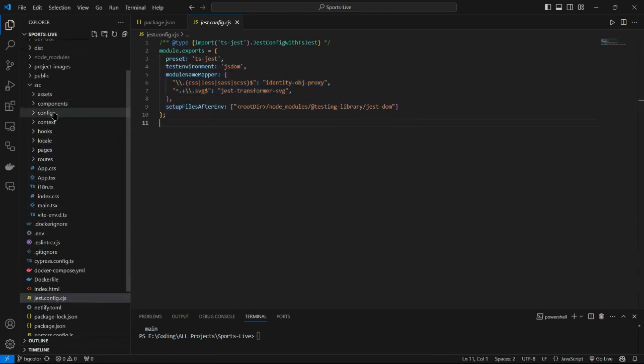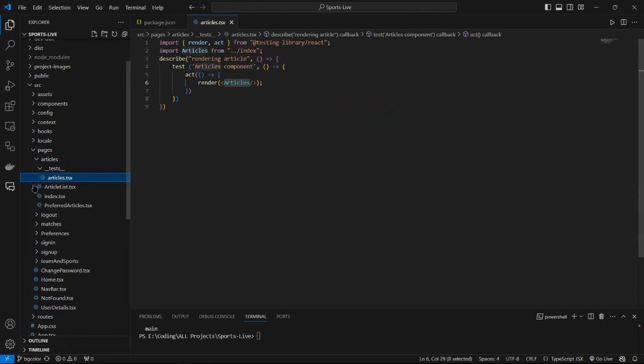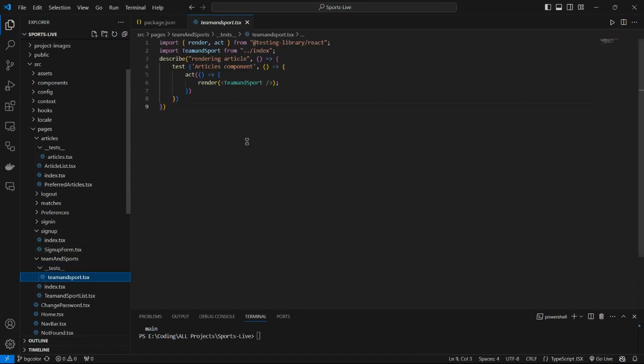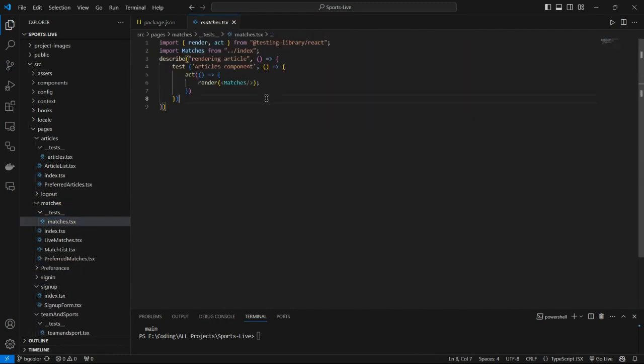So I have implemented 3 tests. If we look at one in the article section, for implementing a test we have to use the underscore tests underscore folder. Whenever we do npm test, it will automatically see this tests folder and run all the tests inside that folder. One test is for checking the rendering of the articles component. The next test is for checking the rendering of the team and sports component, and one more test is for the matches component.